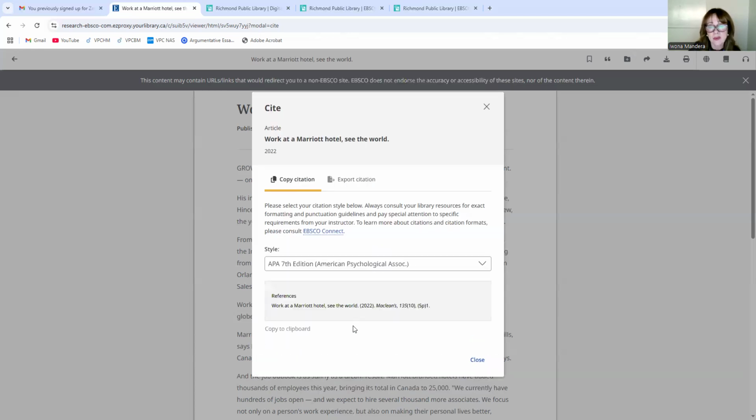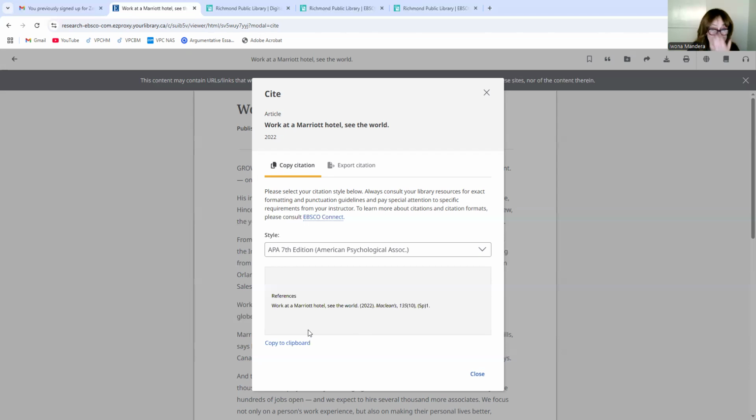So if we click over here, all you need to do is copy and paste the reference that you have. This is the title of the article, Work at Marriott Hotel, See the World, 2022. It comes from Maclean's magazine. This is the page, and that's all you need.